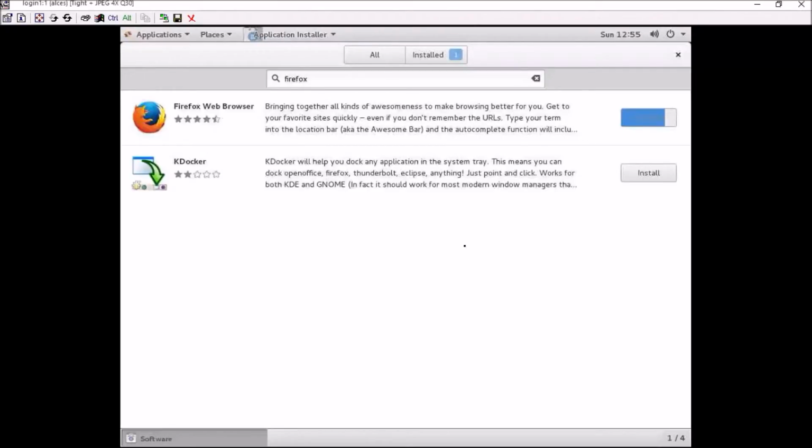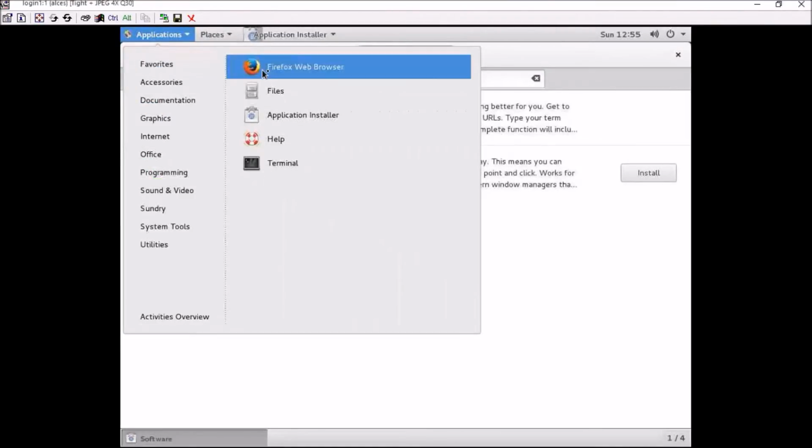Again, this can take a few seconds or it can take a bit longer depending on the size of the application and the type of instance that you're running. Once a new application is installed, it will appear in the application menu.